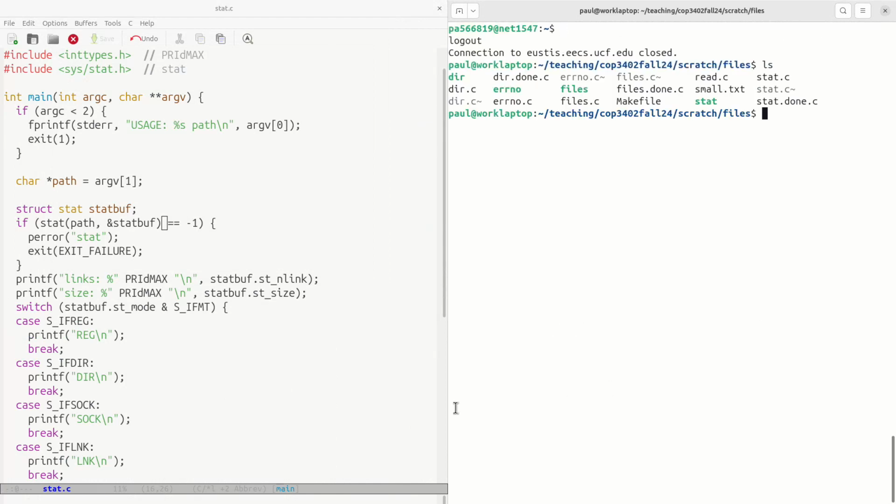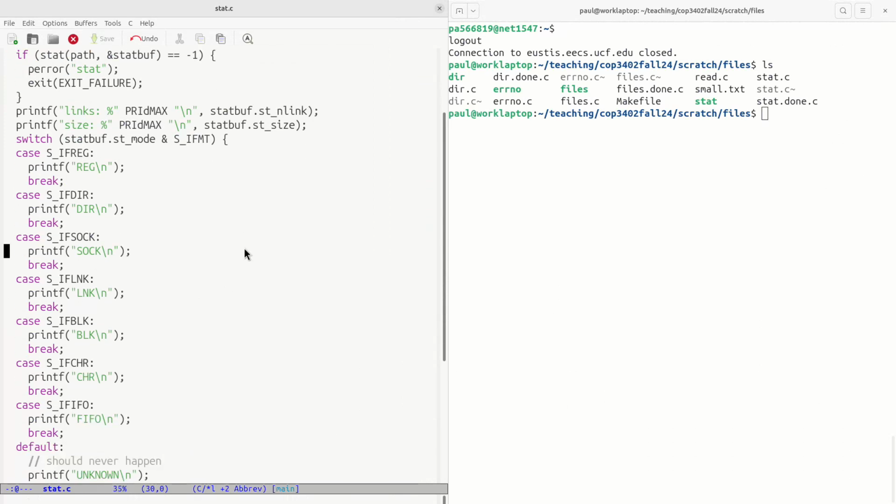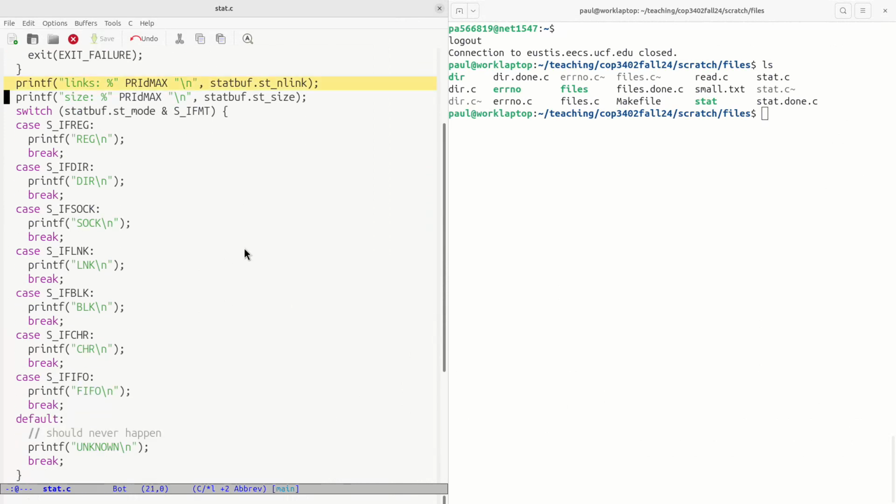All right, so that's the stat data structure, and here are examples of getting the information from the struct. Coincidentally, it's the same information you're going to need for this MyLS project. So here I'm just printing out the number of hard links that this file has. So this is st_nlink.